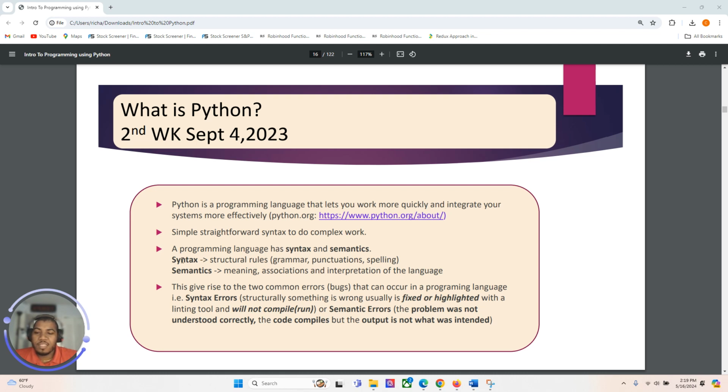Usually you could solve these syntax errors via a linting tool. So if you have some linting tool involved in your development, syntax errors won't be a problem. The errors that will be a problem are semantic errors. Are you getting the meaning right? So these are the meaning and interpretation of the language. Are you understanding the underlying meaning of the language, the Python language itself? Okay, so these are harder to catch.